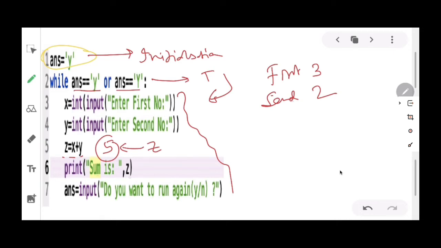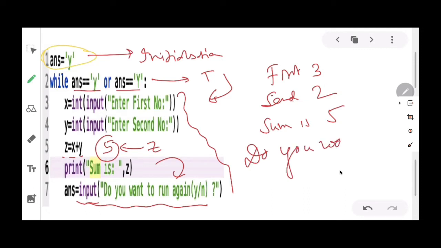Print sum is z. So what will I get? Sum is z. What is z? Z means 5. After that, what is it asking me? Do you want to run again? Because I have used the input statement here. So what will come in the output screen? It will show, do you want to run again? Yes or no. If I press y, then what will happen?